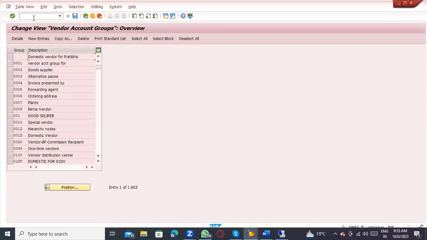Material type is very important to the material master record. The same way, vendor account group is also very important to the vendor master record. Without material type and group, we cannot generate material. How can you generate material? How can you generate vendor? That means you are not doing practice.